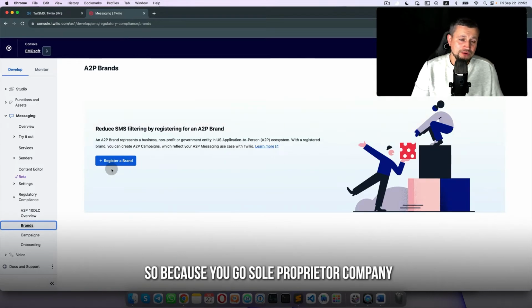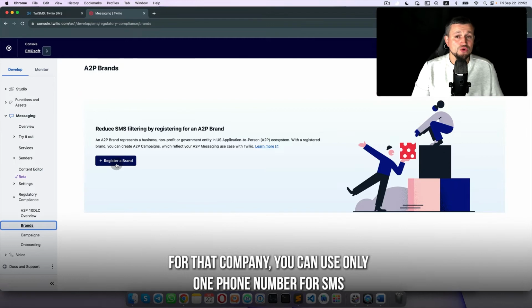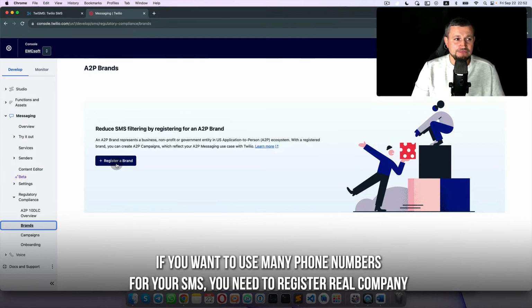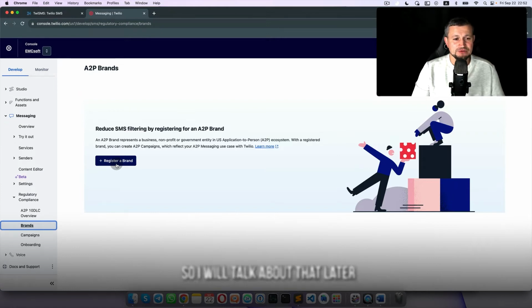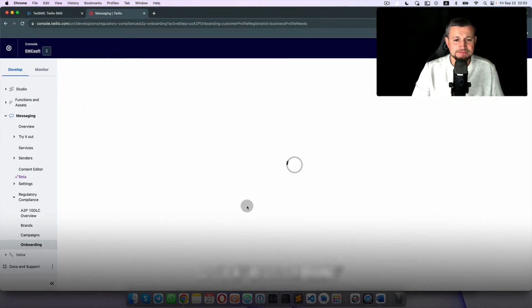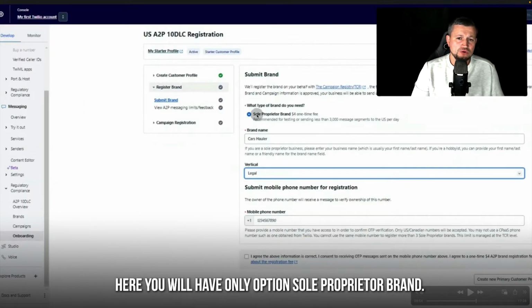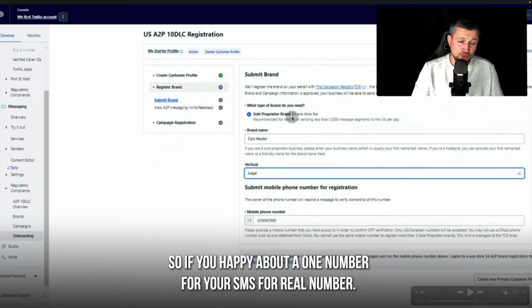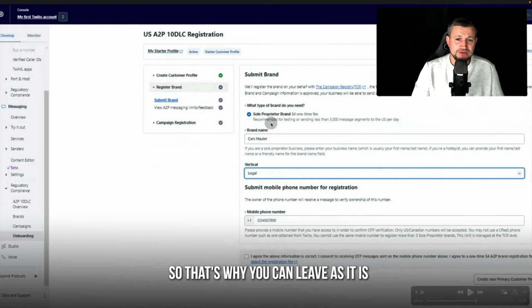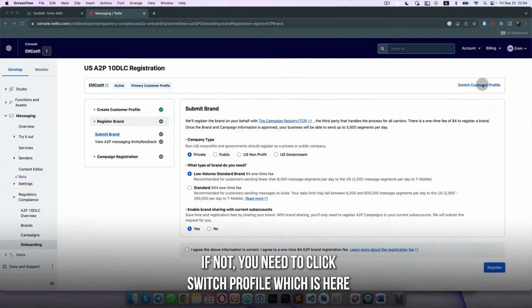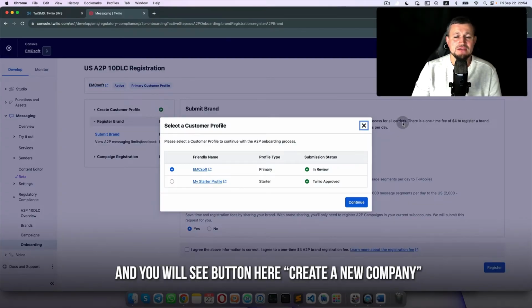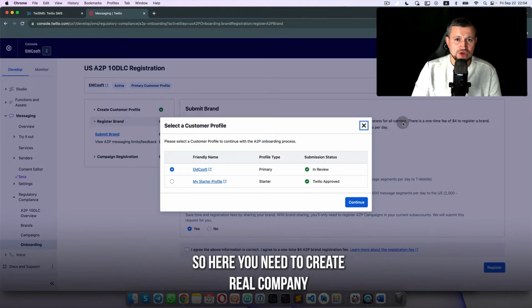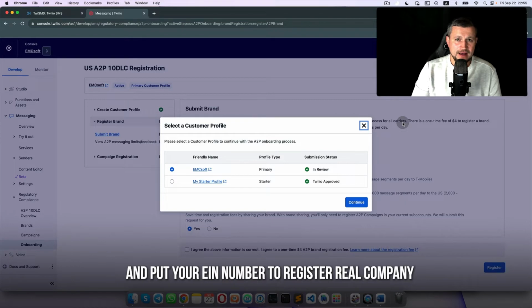Because you have a sole proprietor company, for that company you can use only one phone number for SMS. If you want to use many phone numbers for your SMS, you need to register a real company. I will talk about that later. So click register brand. Here you will have only the option sole proprietor brand. If you are happy with one number for your SMS, that's fine, you can leave it as it is. If not, you need to click switch profile, which is here, and you will see a button here, create a new company. Here you need to create a real company and put in your EIN number to register a real company.